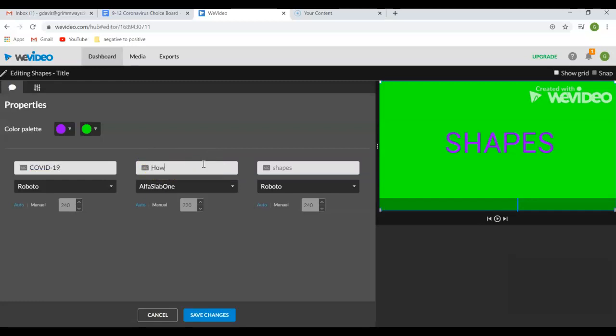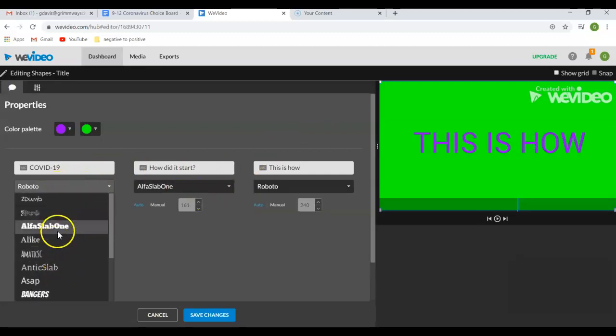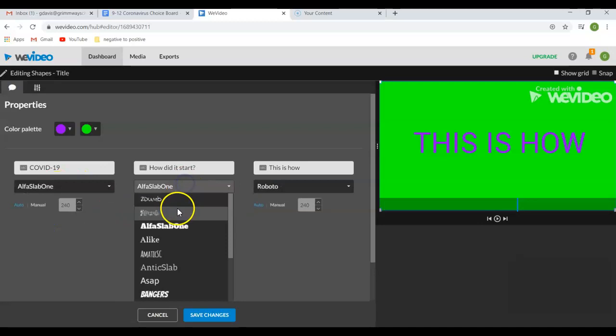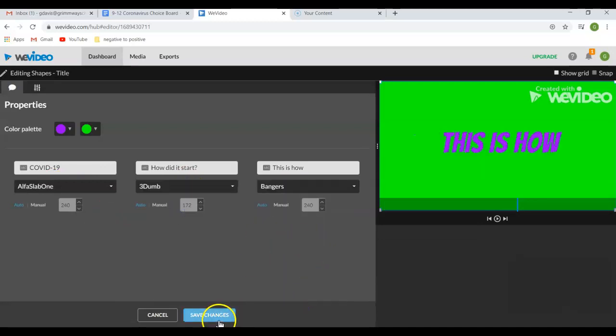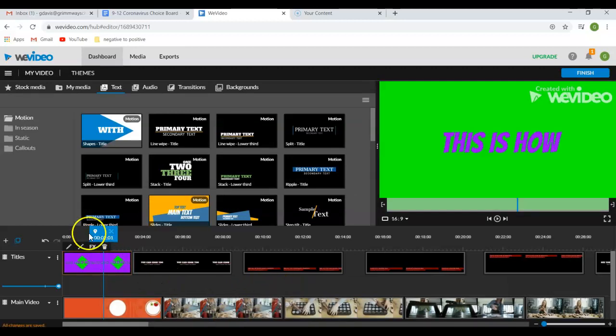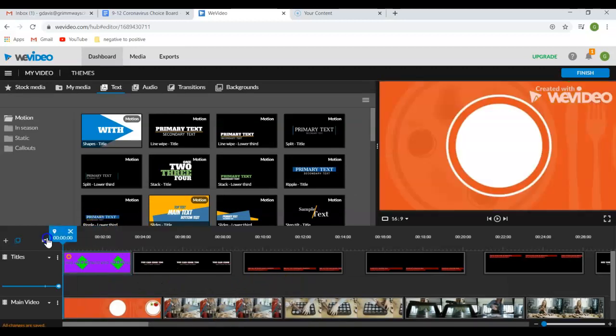And then let's see, put COVID-19. And oops. Start. Question mark. And this one, I can just put, this is how. Alright. I'm just going to leave this so I can change all the different fonts. I'm just clicking random things just so we can see. But save changes. I'm going to drag this blue part back to the beginning.